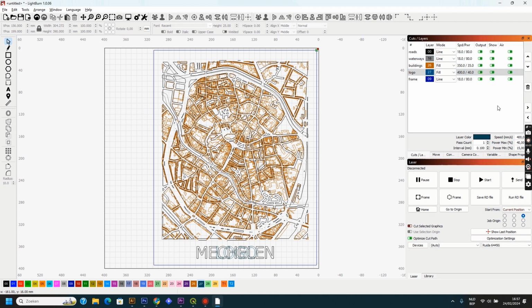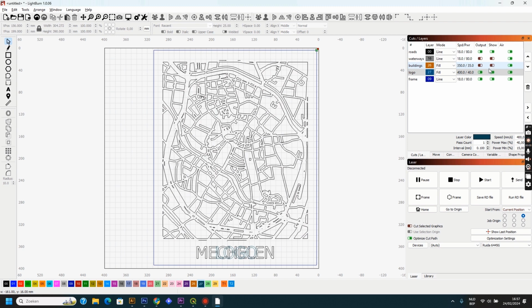Make sure the air is enabled in every layer. For our first cut, we need the roads and the frame layer, so disable the output and show on the other layers. Make sure your laser is connected and press start.